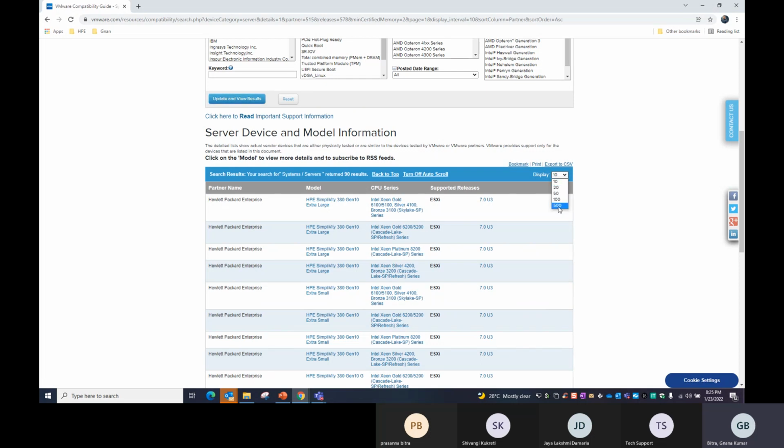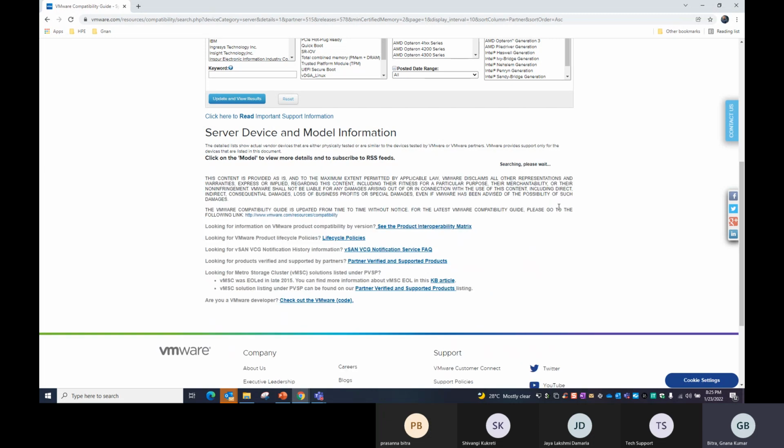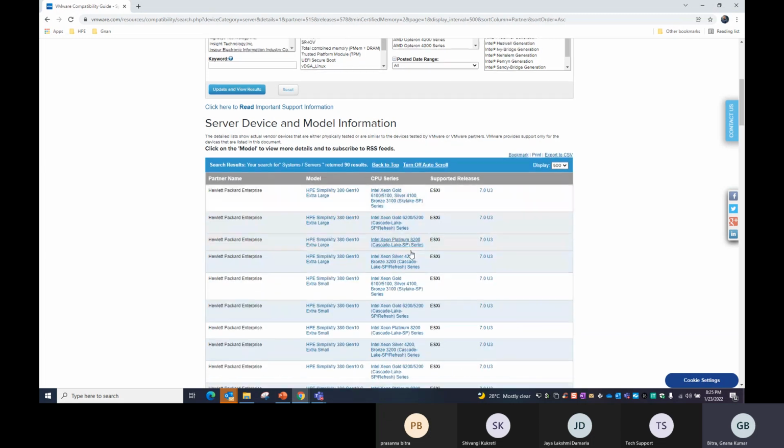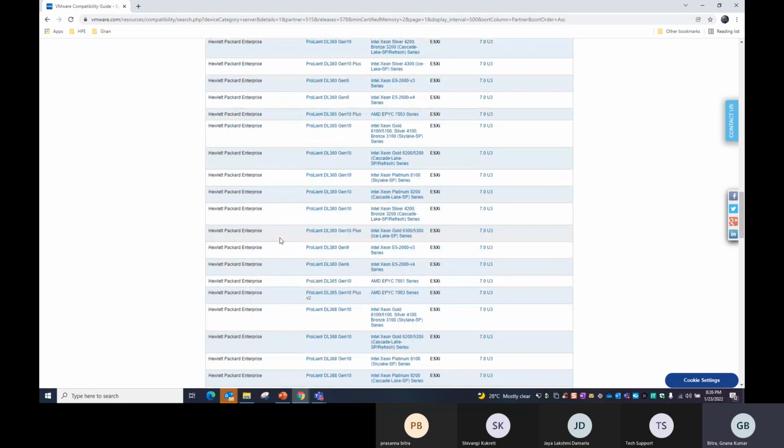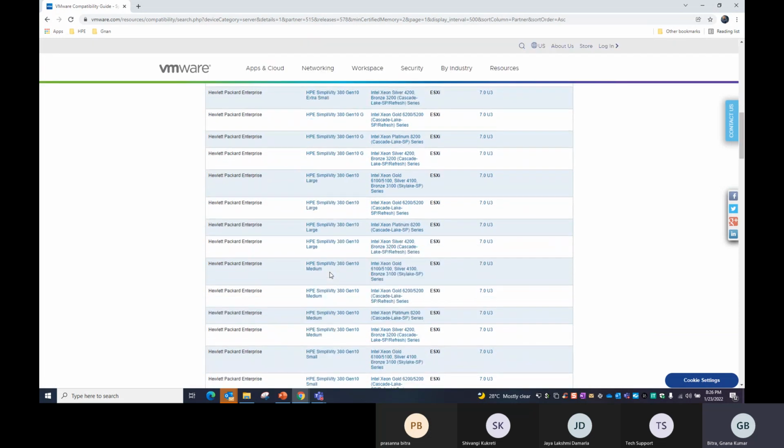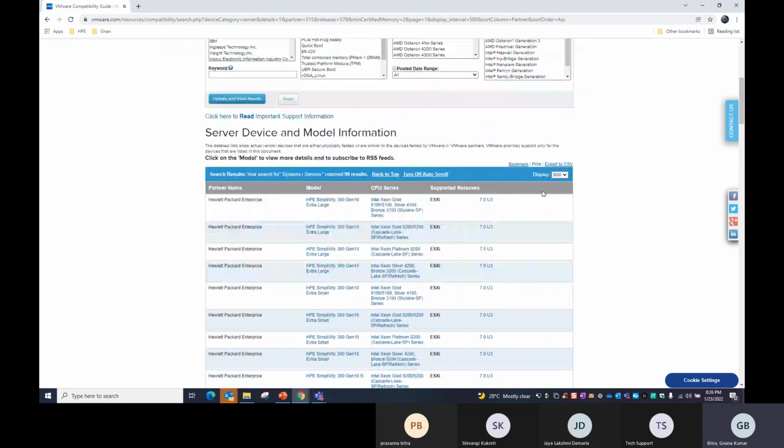Suppose I've selected the whole list. These are all the supported ESXi operating systems. If you want to install ESXi, these are all the supported hardware. If you also want to export this hardware list to an Excel sheet, we can verify. I just copy the exported CSV file.